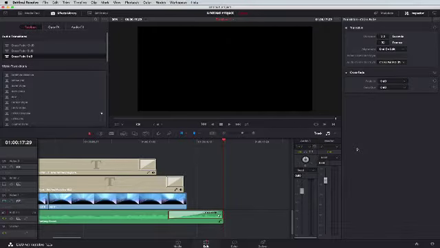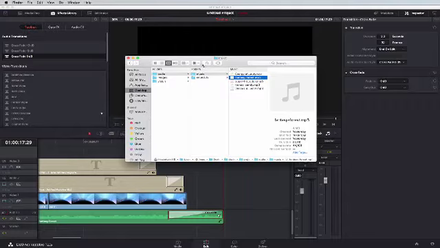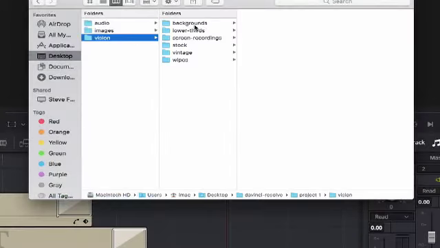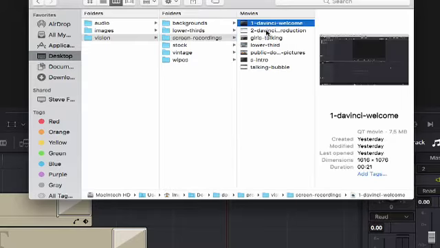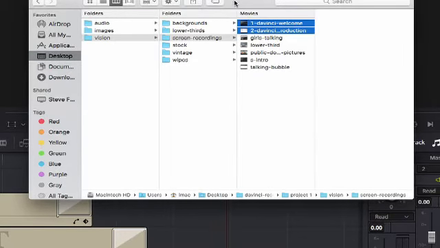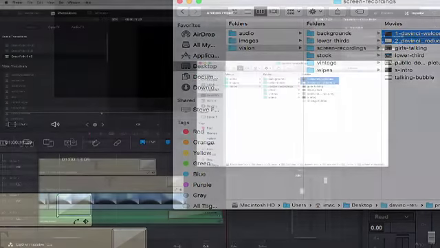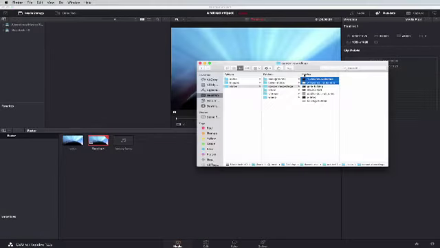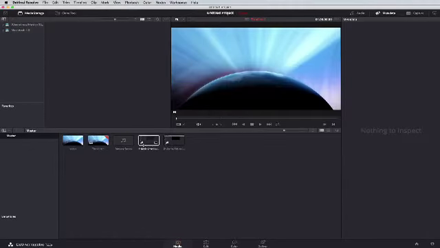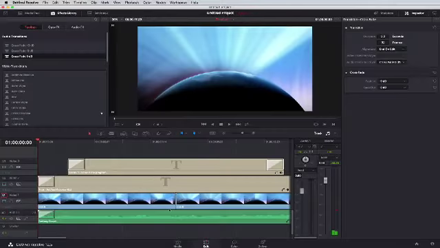Now what we're going to do is import those two particular files. So just go to the Vision, go to the screen recordings, and we'll import both of these. What I'll do first is just head on over to the media bin and drag them in.